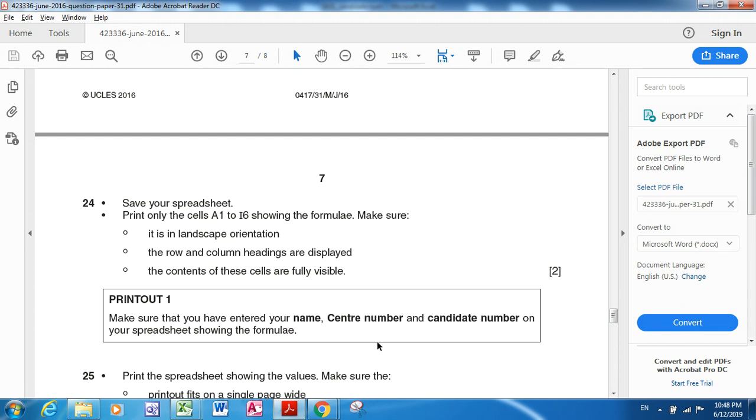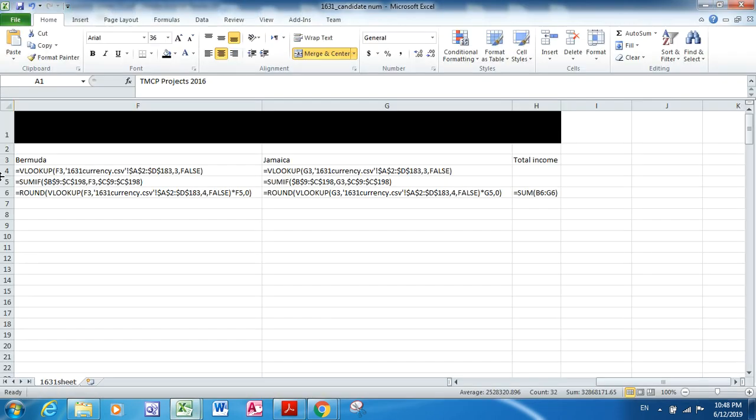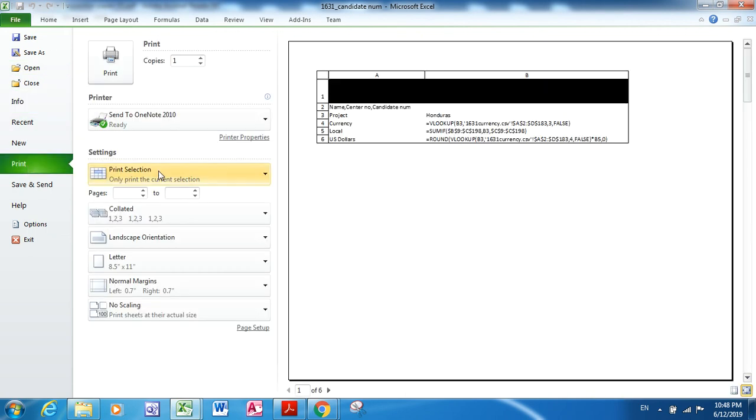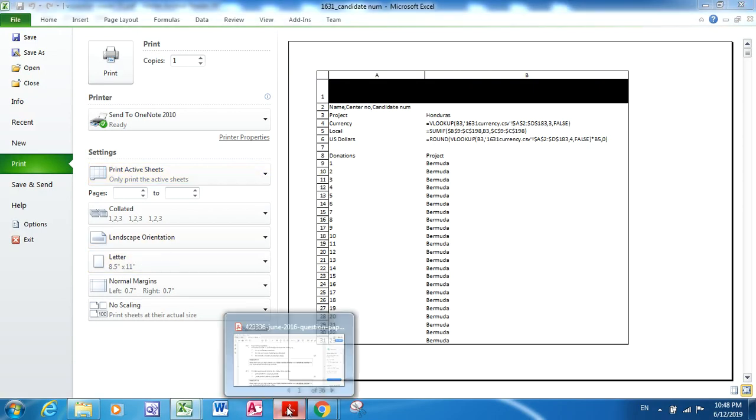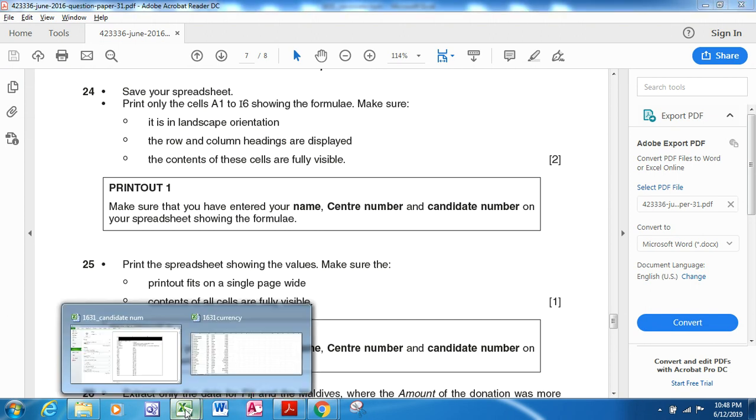Now, the next one. Print the spreadsheet showing the formulas, make sure the printout fits on a single page wide, contents are all fully visible. Again, take the spreadsheet, go to print, active sheet. The printout fits on a single page wide.